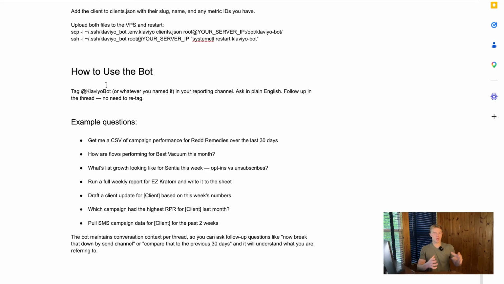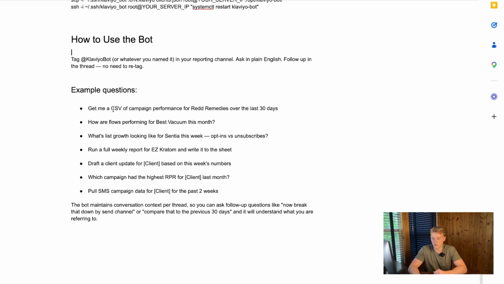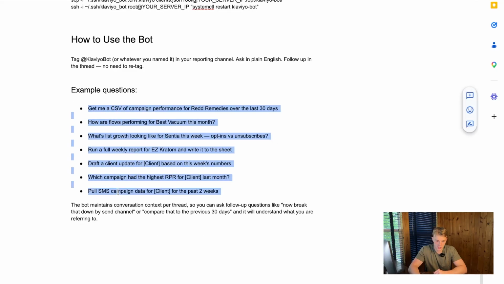Something that we like to do is we have a spreadsheet that we use for weekly and monthly reporting with the clients that we work with. And then what we'll do is we'll show it that spreadsheet and tell it to give us the data that we want in the format that that spreadsheet has, which is obviously very awesome. So I even included a list of example questions here that you could give it, just to show you some ways that you can use this thing.